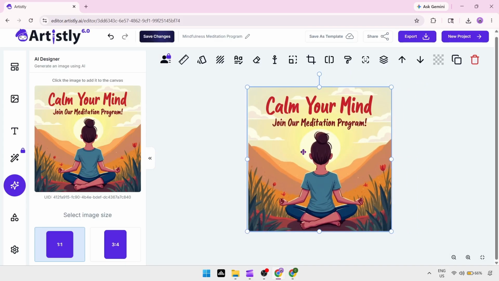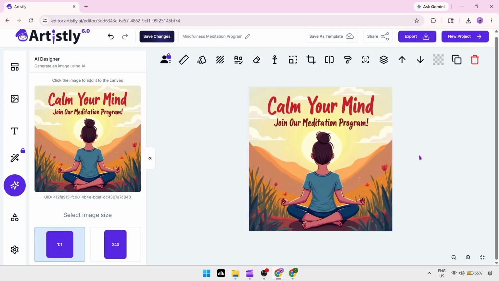Finally, preview your image carefully and only download when it looks clean and visually balanced.